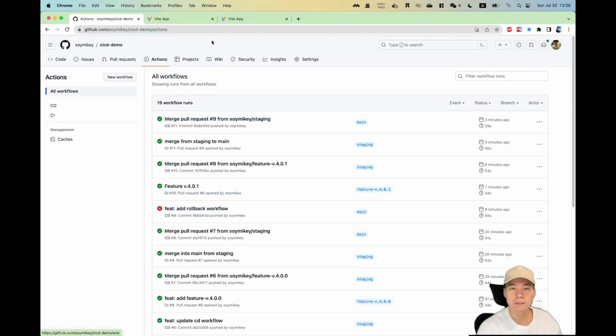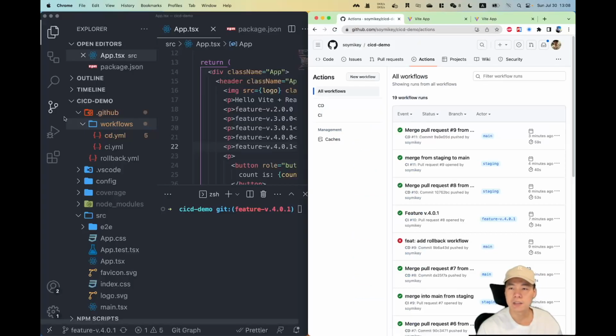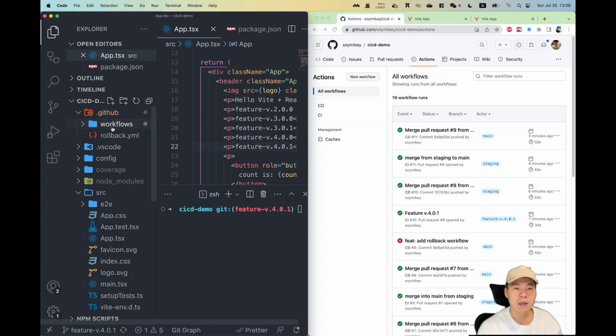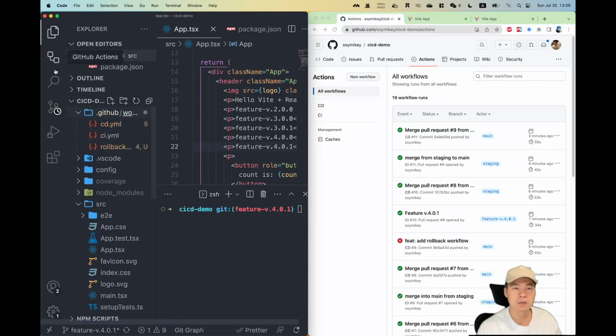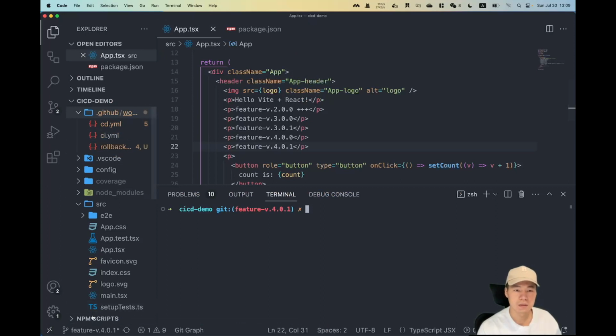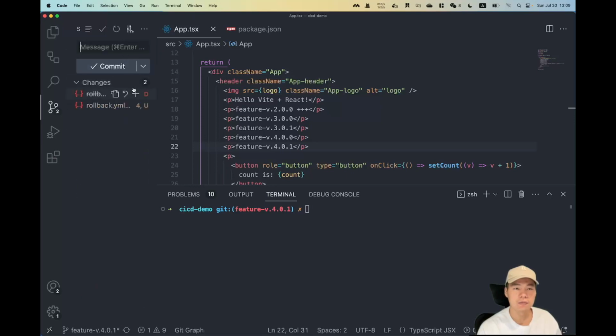Okay, then we're gonna do a rollback. As I can see, my workflow doesn't have rollback, so let me just go to my code here. In my code, we have a rollback, but it's not in workflows. So let me just drag that to workflow, and I make another commit. Oops. Instead of that, let me just revert that.